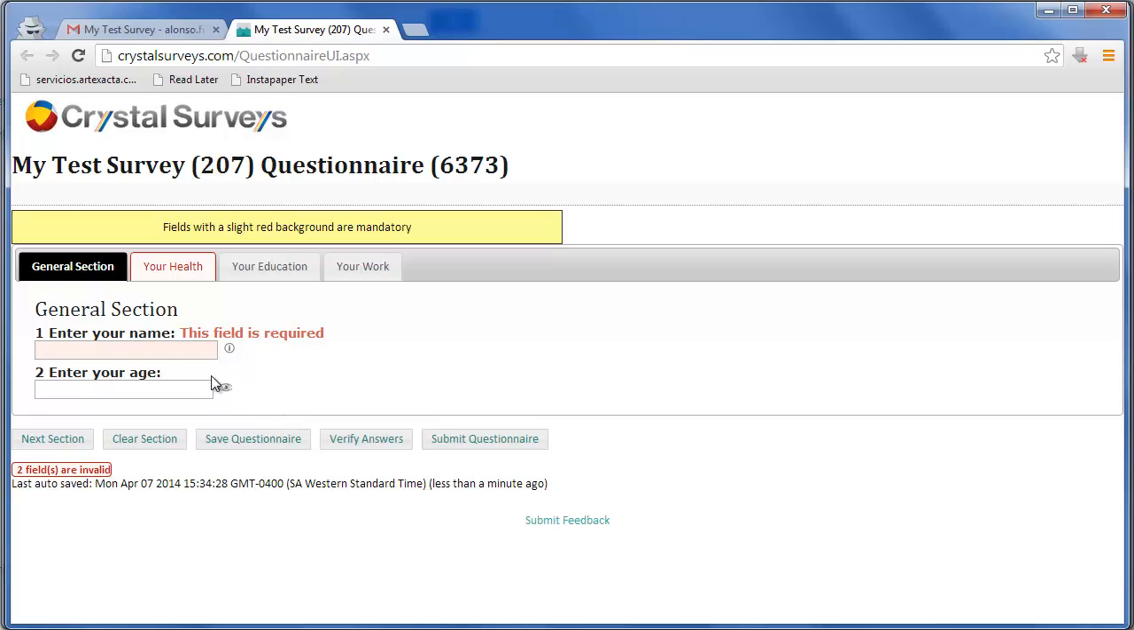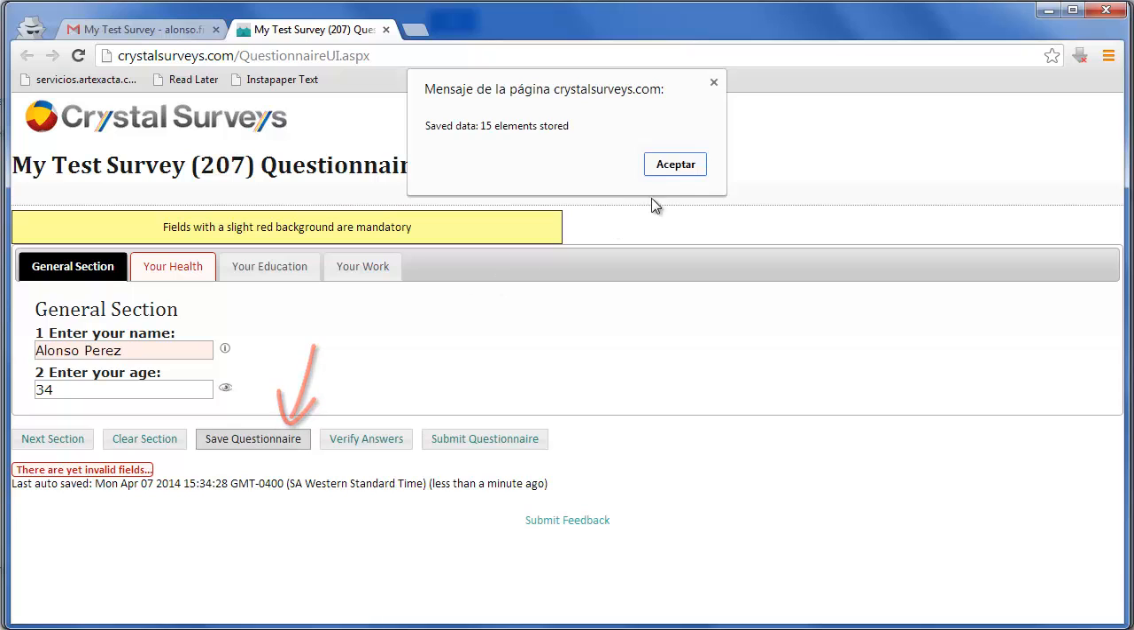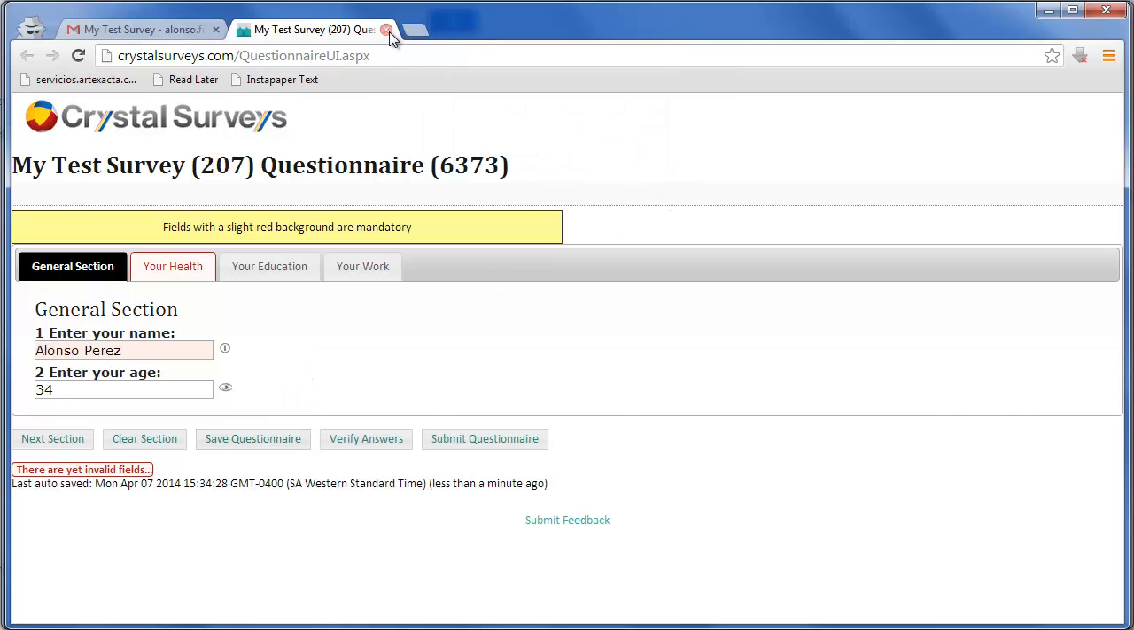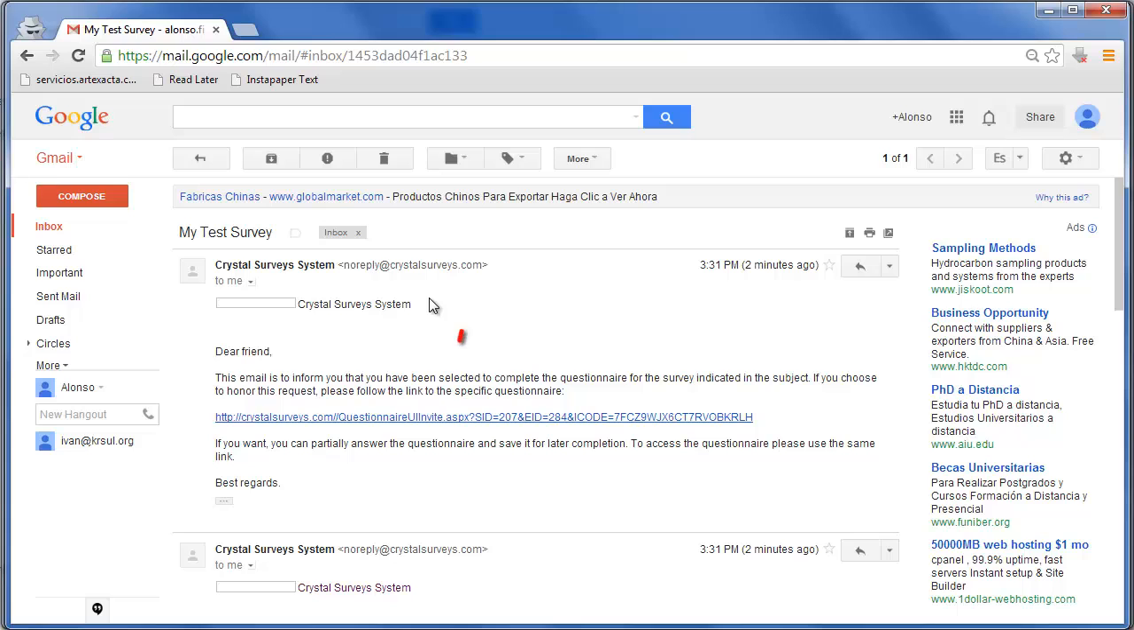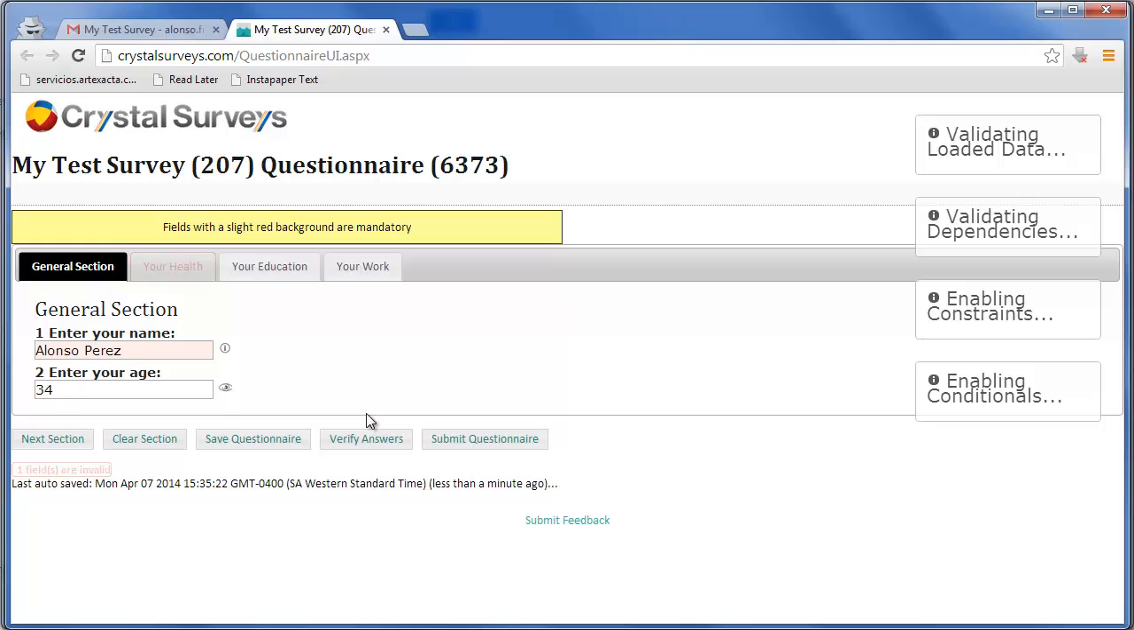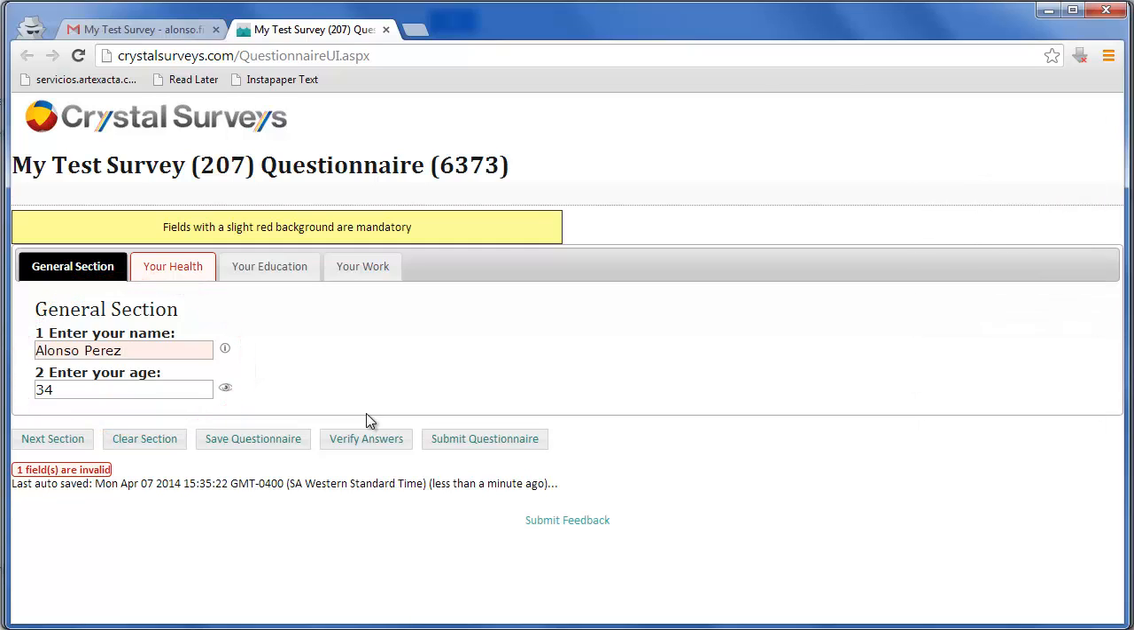So I will enter information into this field, like for example I will say Alonso, and his age is 34, and I'm going to stop filling this survey now, and I'm going to say Save Questionnaire. If I close this window and click on the link again, you will notice that Crystal Surveys presents the user with the information that he has already filled out and allows him to continue filling the questionnaire.